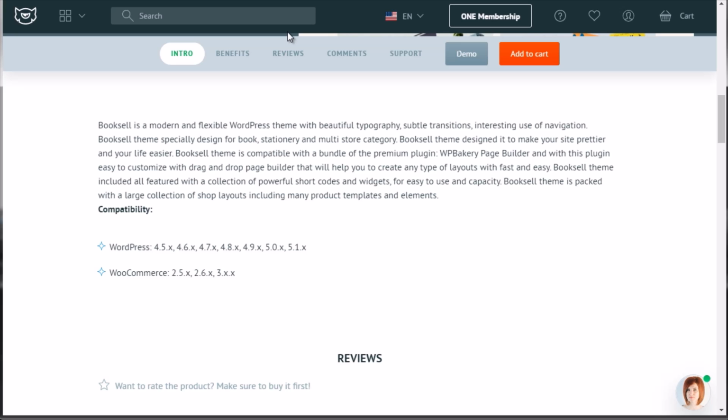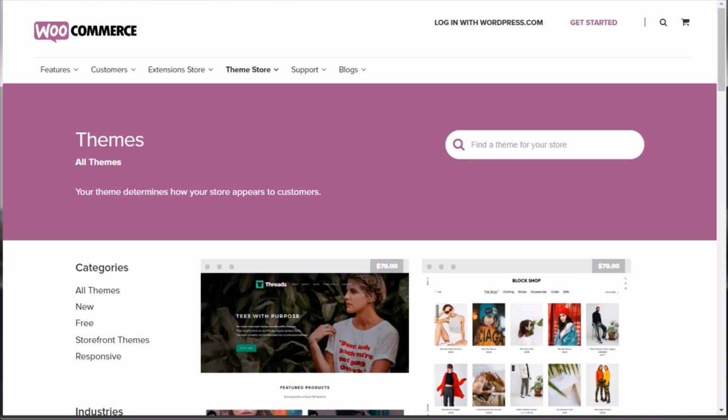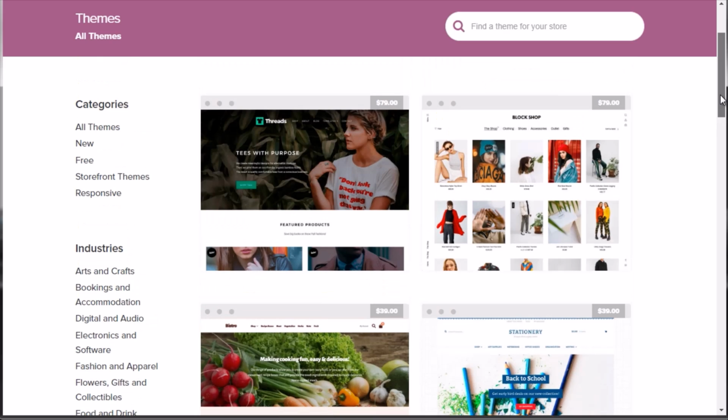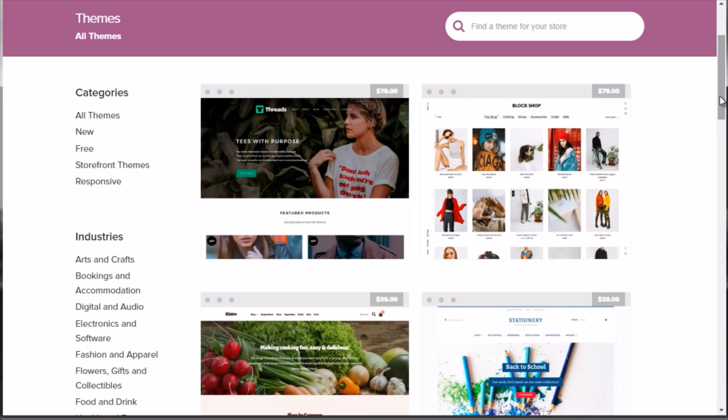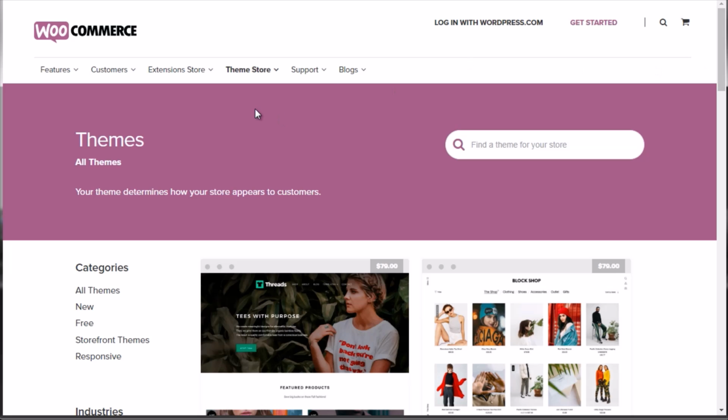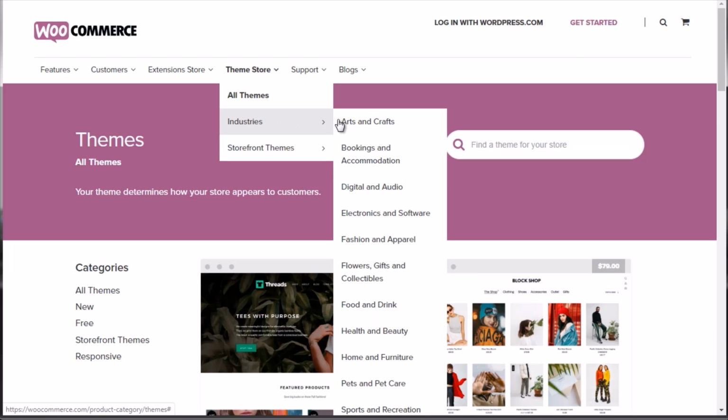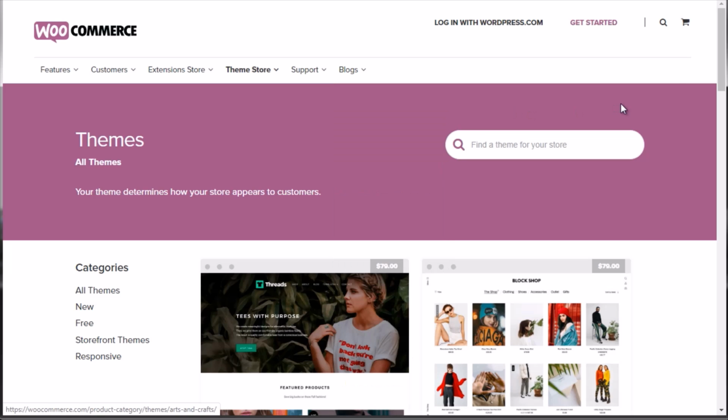Now, there are several sites that you can choose from, first of all, WooCommerce. So WooCommerce.com, that's the main site, which is by WordPress. If you go to the theme store and all themes, most of the time, pretty much the majority, 99.9% or even 100%, these themes are guaranteed to work because they're developed by a reputable company. It's developed by WooCommerce themselves. So if you come here, you simply select theme store, and you can see there are different industries. You can pick and choose the industry that matches you, and that's what I recommend that you do.